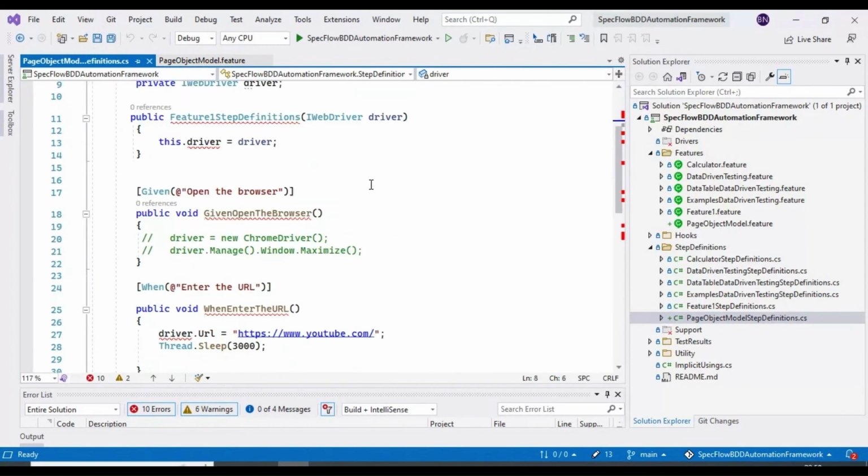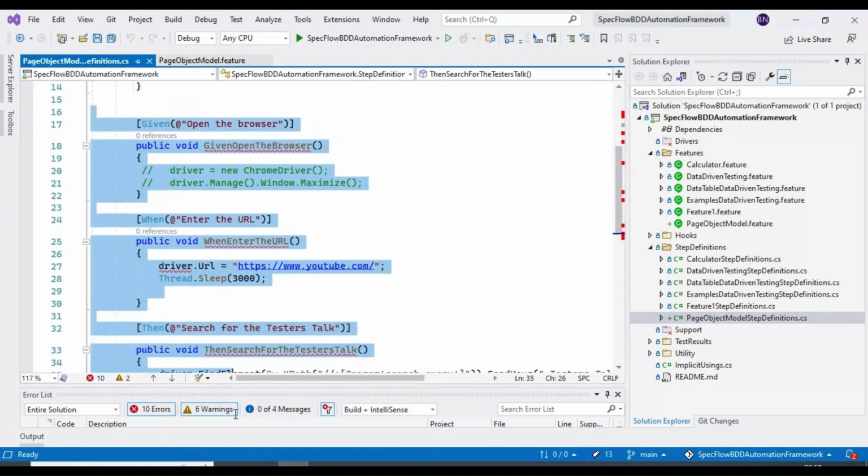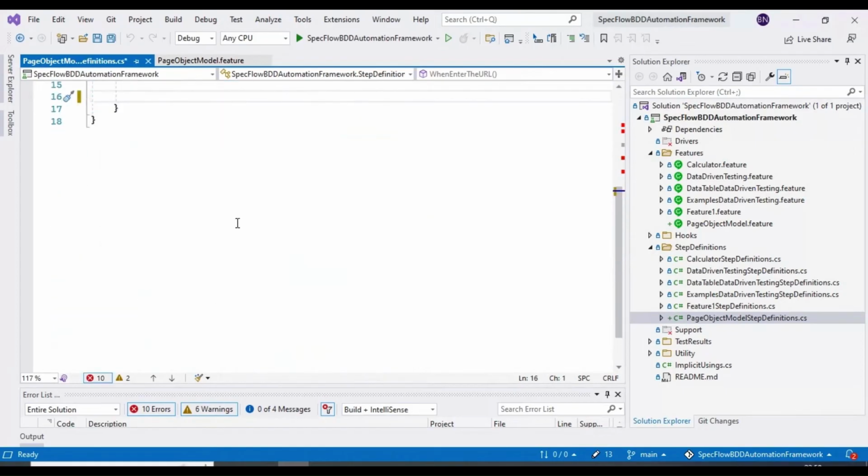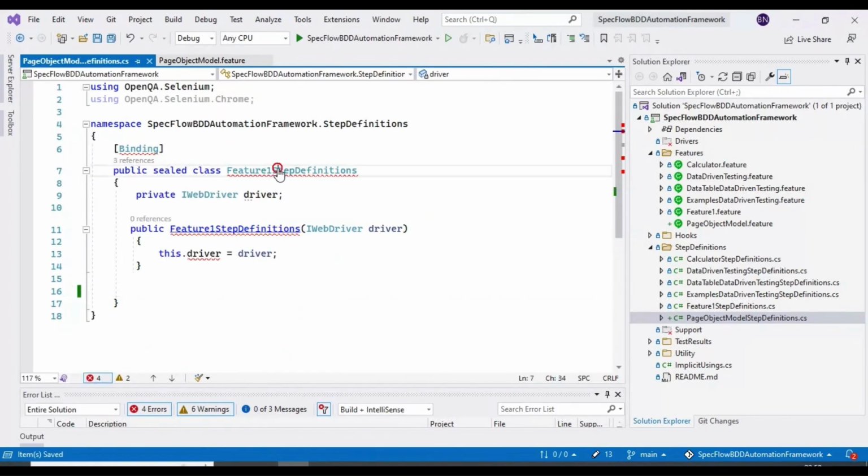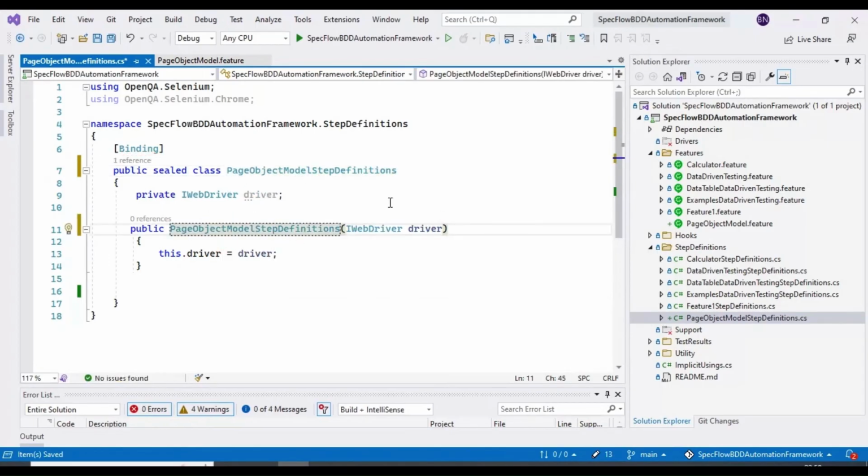So I will remove all the steps. I don't want them. So here I'll specify the class name as the page object model step definitions. Similarly I'll add the constructor. So when the browser is launched from the hooks, automatically we will get the driver in this particular constructor. Then after taking this driver, we are assigning it to our internal variable, that is IWebDriver type. By using this driver object, we can identify the elements and perform the actions. So that's it.